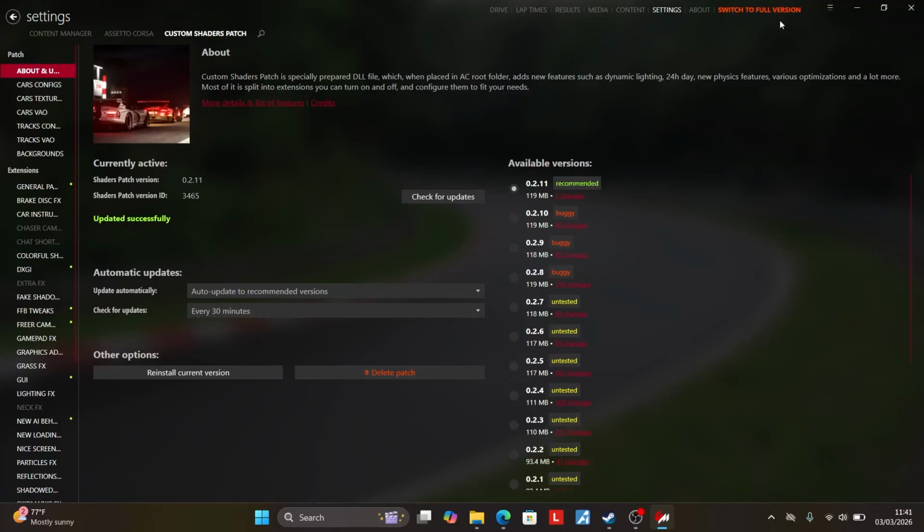In this tutorial, I will guide you how to reset your Custom Shaders Patch, also known as CSP, in the Content Manager for Assetto Corsa. So ensure that you follow the instructions very carefully.